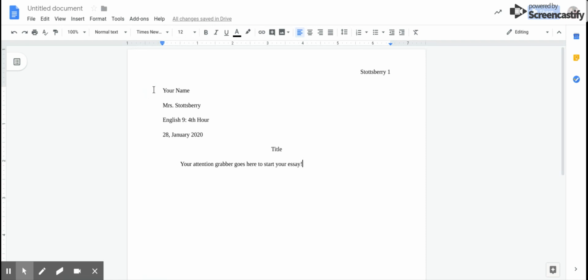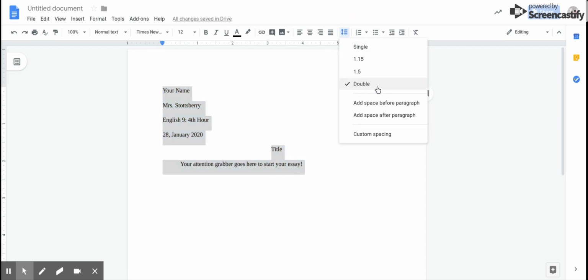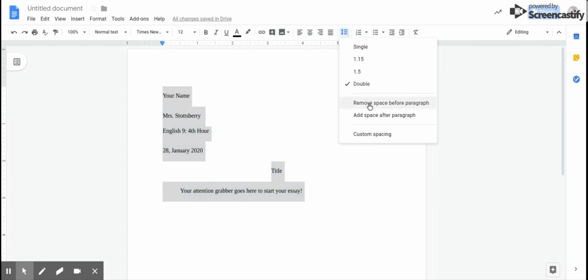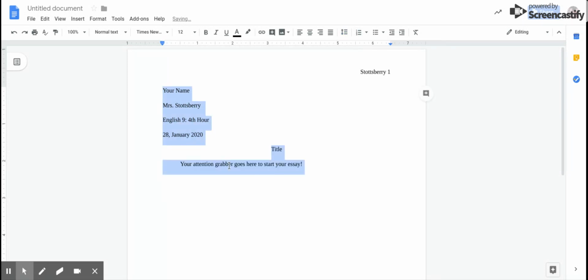Also, sometimes it will somehow change to add space before paragraph. It looks like this. If it looks like you've got extra space between your double spacing or something looks weird, come up here to line spacing again and hit remove space before paragraph, and that should fix your spacing. If you have any other questions, ask.